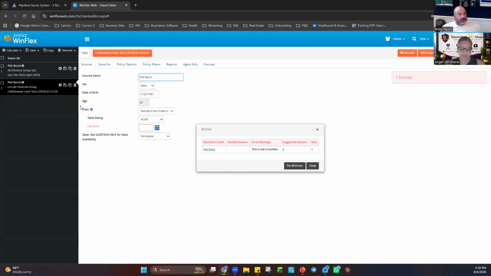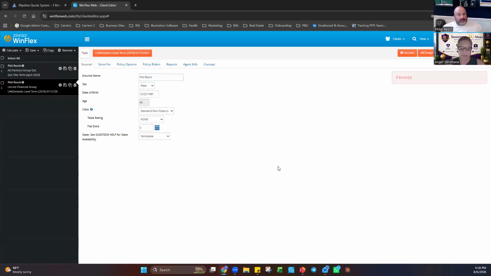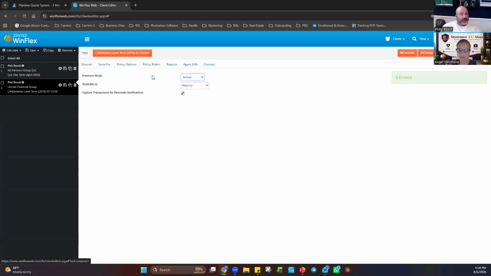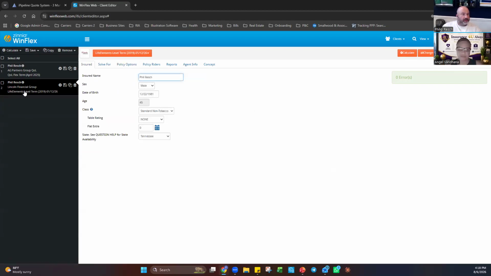Okay, so you'll see here it says fix this error, so I'll just click that, basically saying that there's no flat extra on me. And then what we have is me checking all the information. So standard non-tobacco, date of birth, Tennessee, solve for $1,000,000 20-year term, and we're going to pay it annually. And so we've got now two of them, QOL. We've got Lincoln. So I'm just going to copy again.